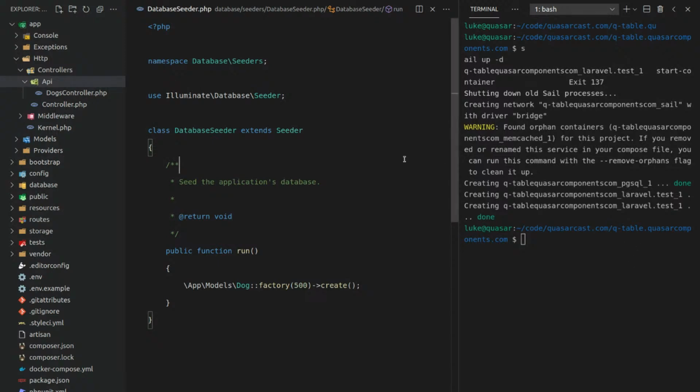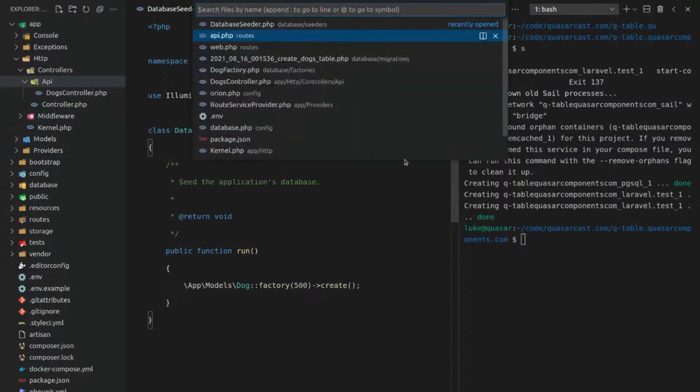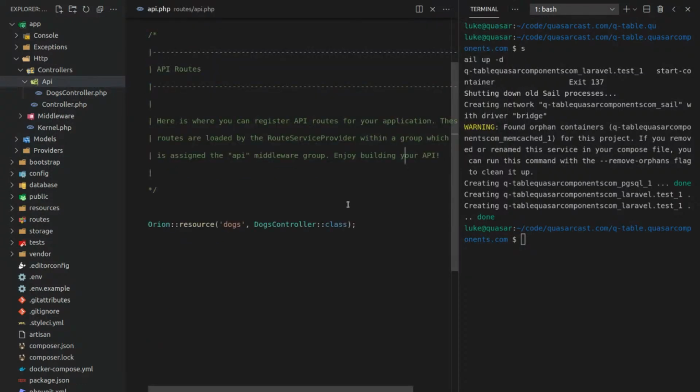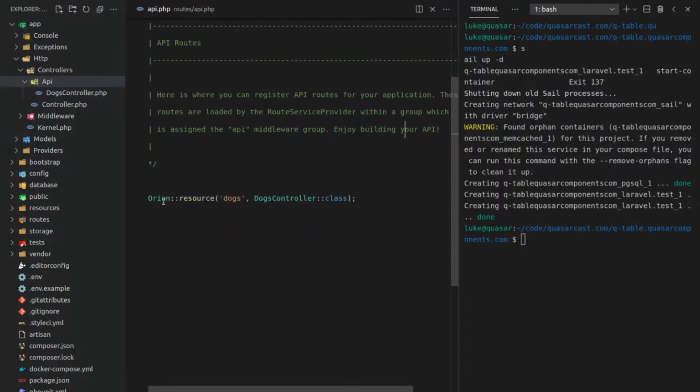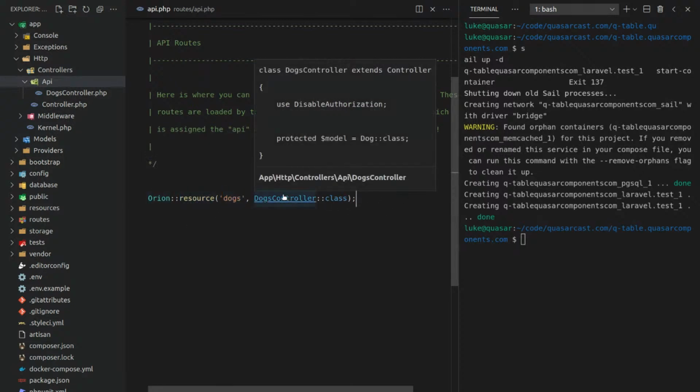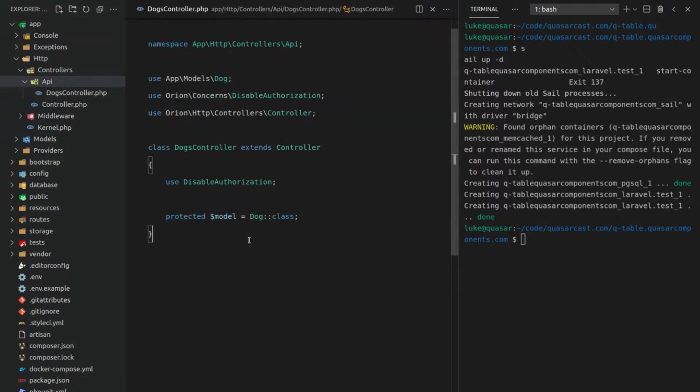So basically, if you want to see what I did, I installed Laravel Orion. And if we go to api.php, I'm using Orion here to say what my routes are. And I say this is a resource route for dogs. And if I go to my dogs controller, this is a special Orion controller, and what it does is it automatically generates a whole bunch of routes for dog.